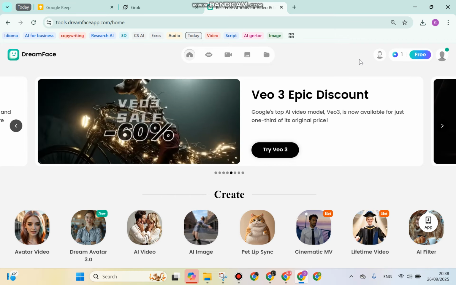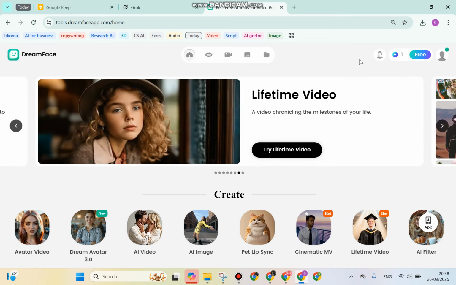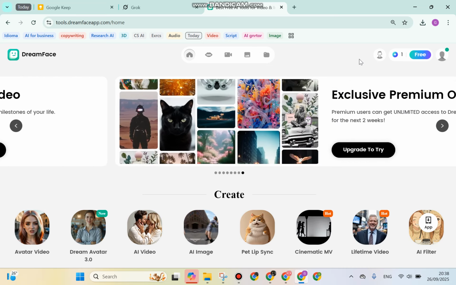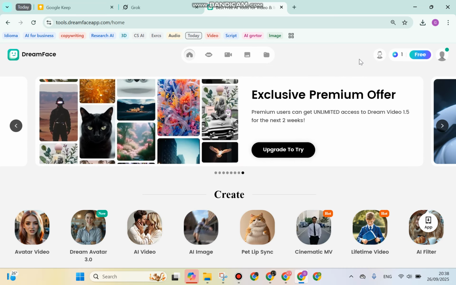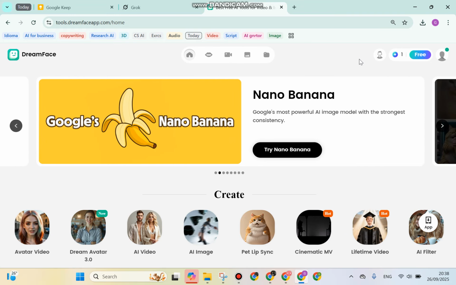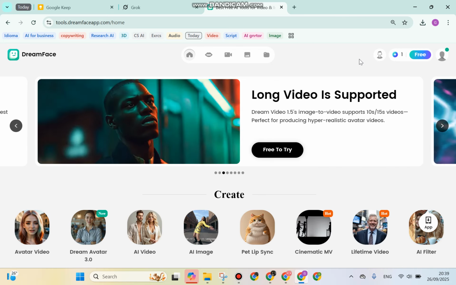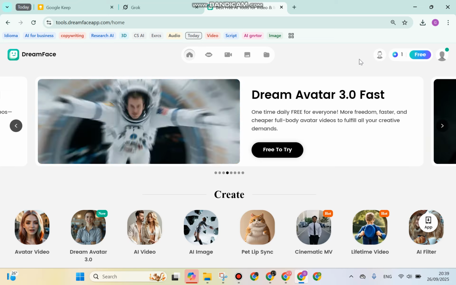Well, guys, the first step is to access this DreamFace app. Don't worry, because DreamFace can be accessed with your smartphone, whether Android or iOS, and you can install it. It can also be accessed with your PC, guys. This time I prefer to open it with my PC to get a more spacious view.